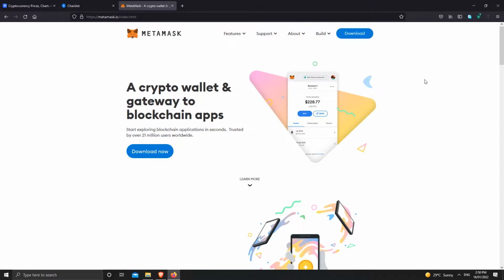So let me first tell you about it. If you have a huge fund, make sure you're not using MetaMask to hold it long term. If you're going to use it for a short term, that makes sense. But if you have something like around 5,000 or 10,000 worth of crypto, it is always better to have a chunk of it on a hardware wallet, as it is more secure.